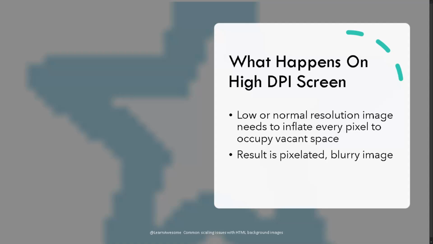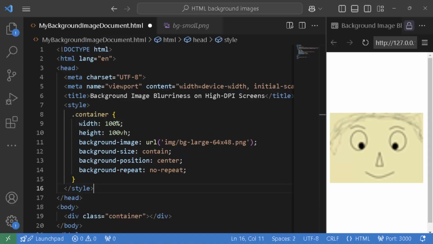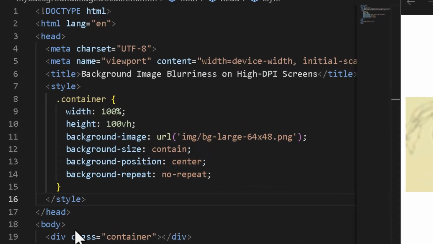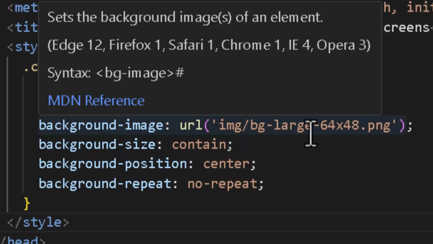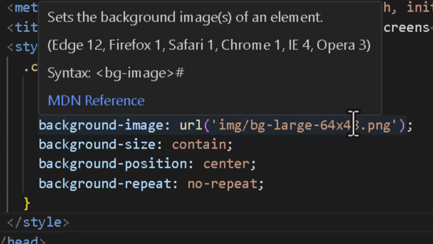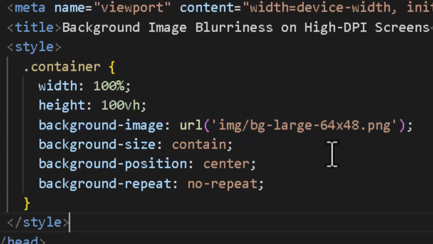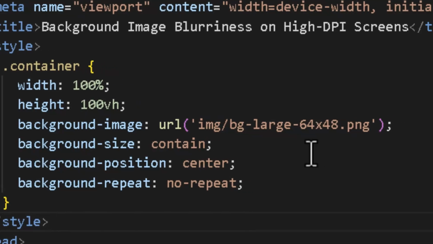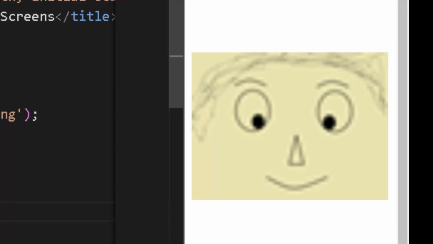Alright, so let's head over to Visual Studio Code and see the problem firsthand. In this example, we are using a relatively small image as the background, which is this small variant of the BG large image that we have been using. So it's a 64 by 48 pixel image now. On a regular screen, it may look just fine, but on high DPI devices like a Retina display, the image will appear pixelated because it's being stretched too far. In fact, since we are simulating the problem, a 64 by 48 pixel image is already pixelated and blurry on our relatively small viewport on this monitor. So how do we fix this?